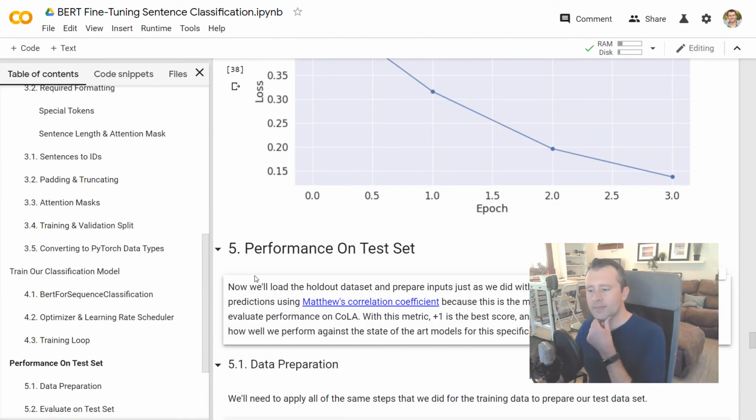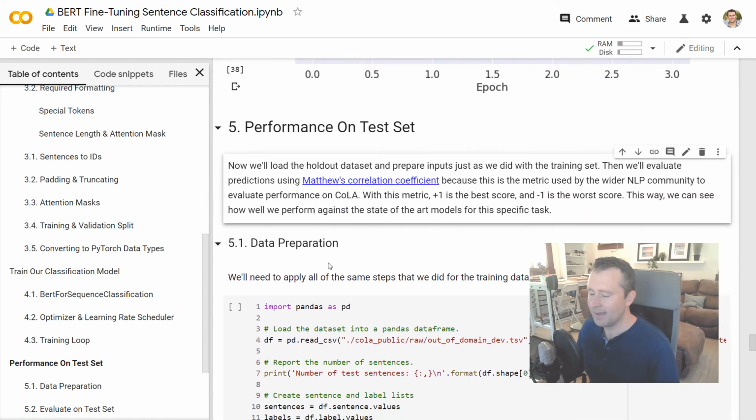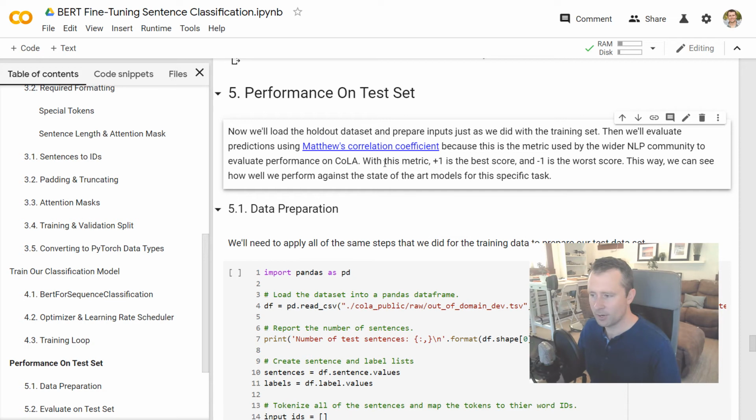Okay, so the validation set was a holdout from our training data. The CoLA benchmark has an official test set. So now we're going to apply our trained model to the test set to see how we score on the CoLA benchmark. And the scores for CoLA use the Matthews correlation coefficient rather than simple accuracy. The way this metric works is, +1 is the best, -1 is the worst.